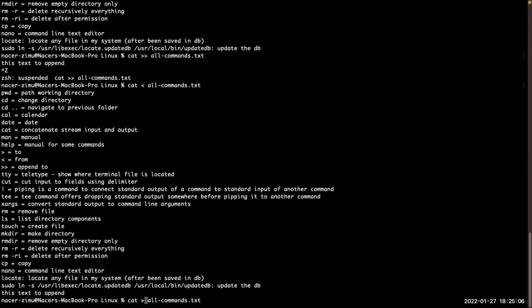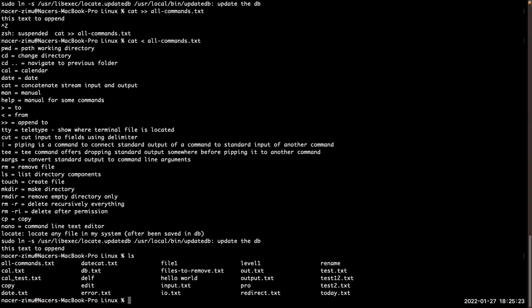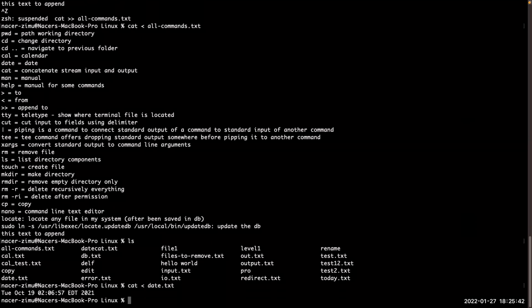I'm just saying, if you use this, let me give a try with another text file. Let's see which text file I want to have here, like this io.txt, or for example this date file. Let me first cat, and then read from this date .txt. I have a date, as you can see here. I have something inside.